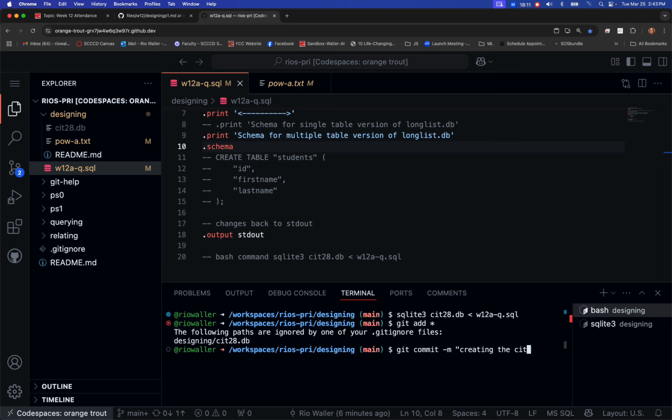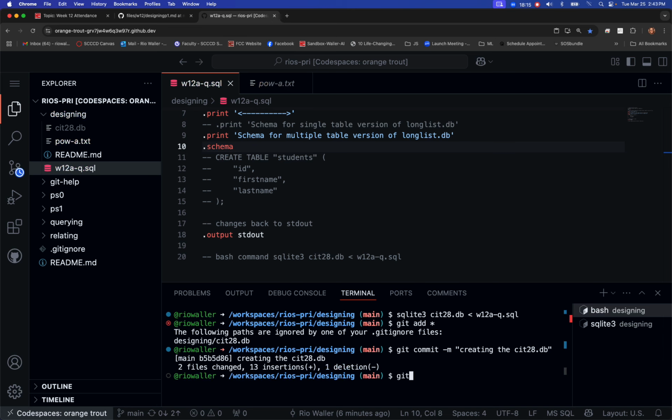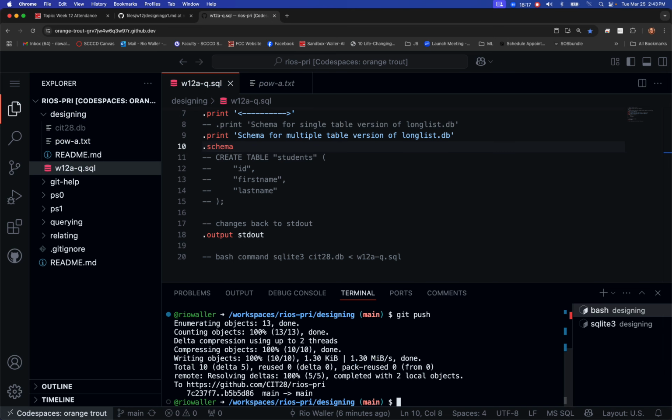Creating the CIT28 database. All right, so I'm going to go ahead and do a git push because remember, that's what I look at. Okay, so I just wanted you to understand that because you're going to see this, and this is very different from what we're about to do.